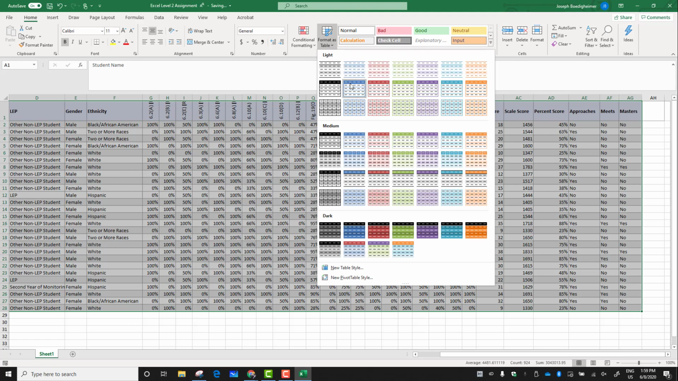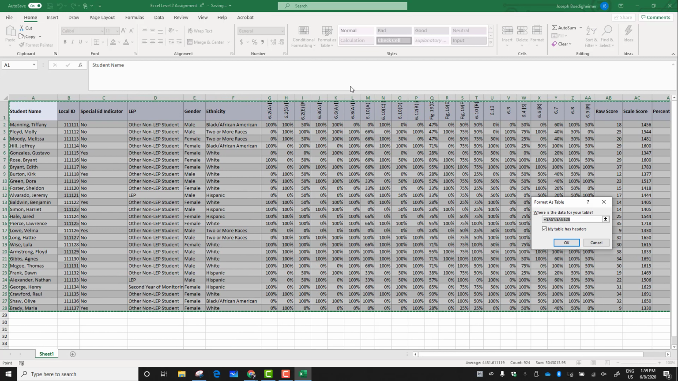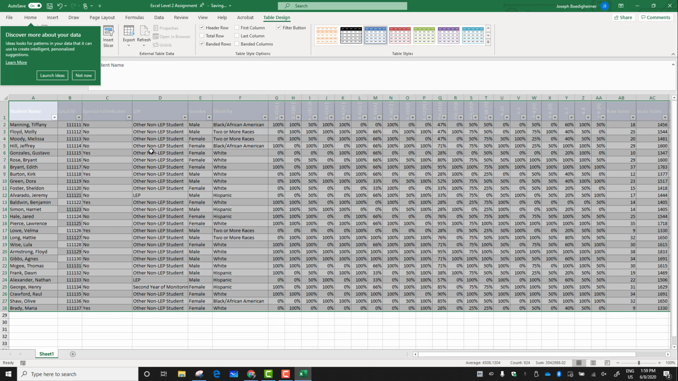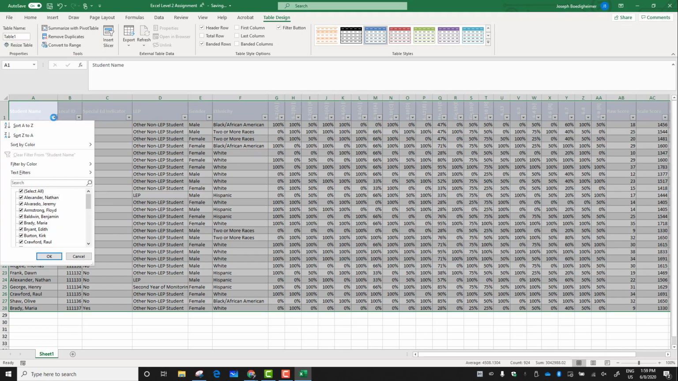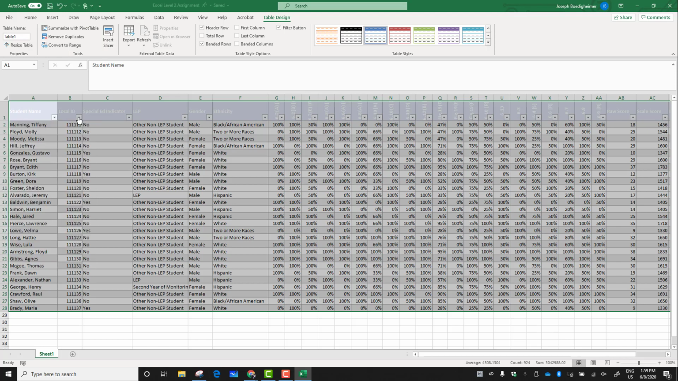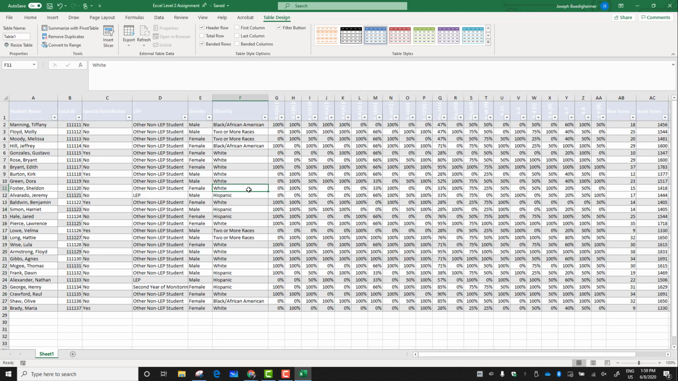We can pick the type of table we want. Let's go ahead and go with that one. Now it's going to ask us, is that the range of our data, what we selected? My table has headers, yes. Click OK. So now you can see the change that happened there, where these now have these little drop-down menus. What that does for our data is it makes it able to sort this data without changing anything else.